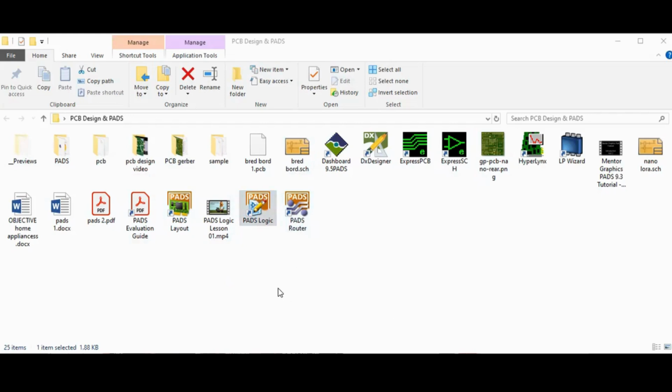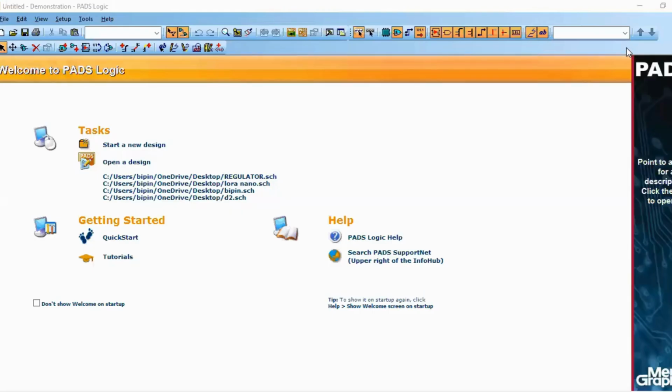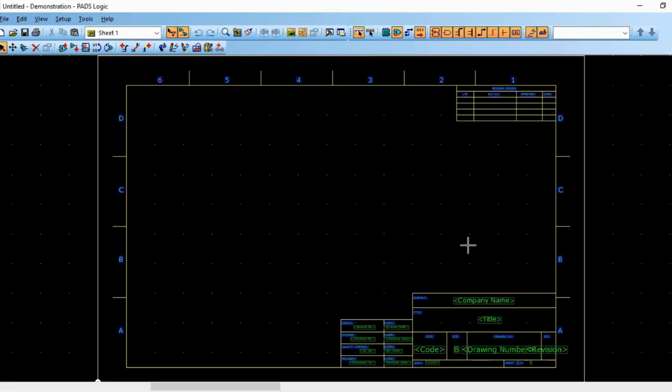So to start, I will just click on PADS Logic twice. So a new page should start. One minute, please. All right. So this welcome page starts. What you have to do here, step number 1, is start a new design. Just double click or single click on start a new design.